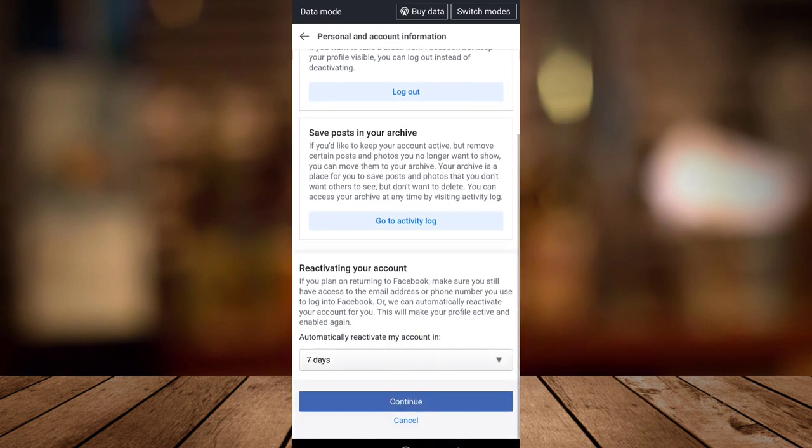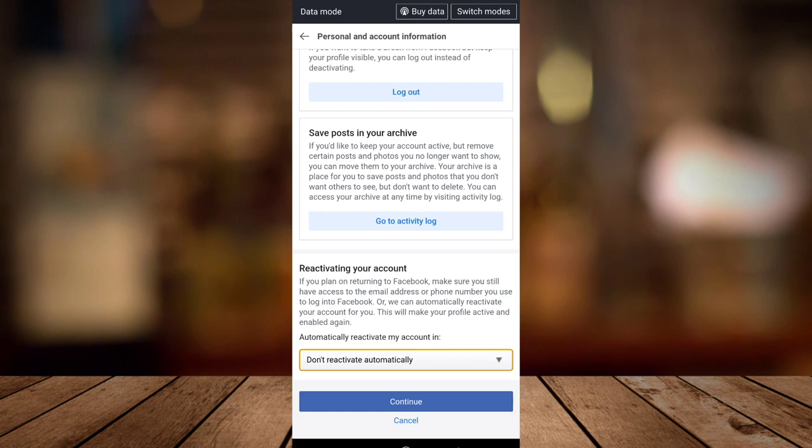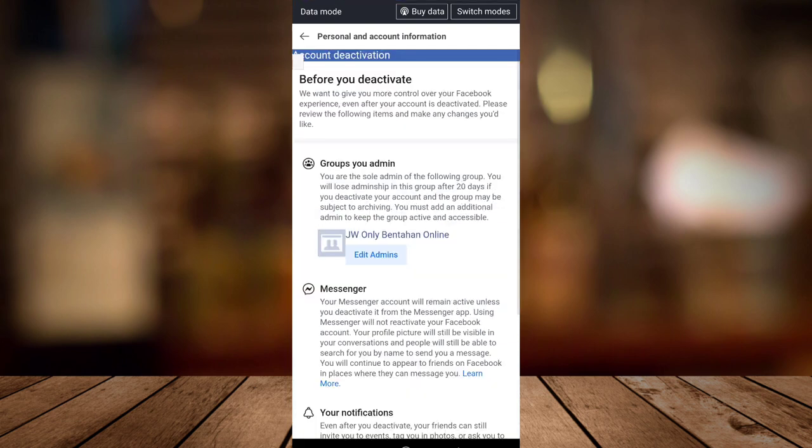And you can see right here, taking a break from Facebook. As you can see, reactivating your account right over here. It says if you plan to return to Facebook, make sure you still have access to the email address or phone number you used to log into Facebook, or we can automatically reactivate your account for you. This will make your profile active and enabled. So you can set up this one, but I don't want to reactivate it automatically.